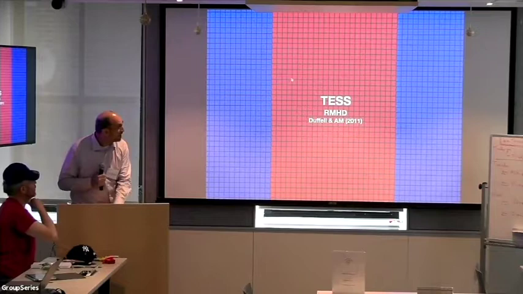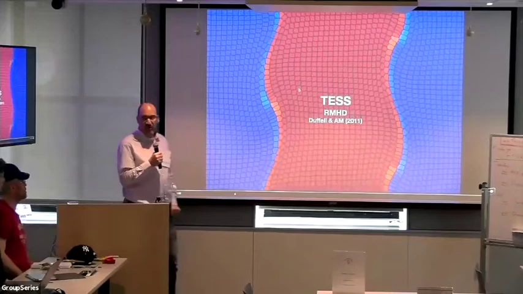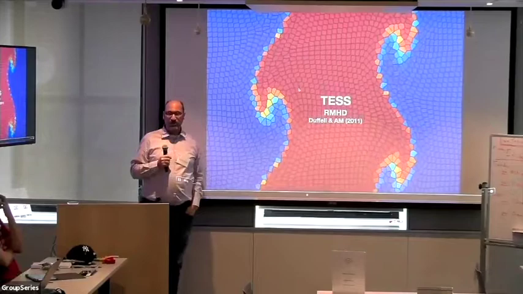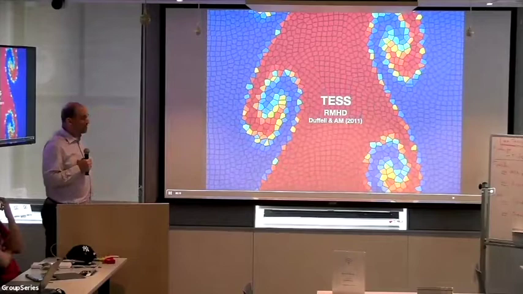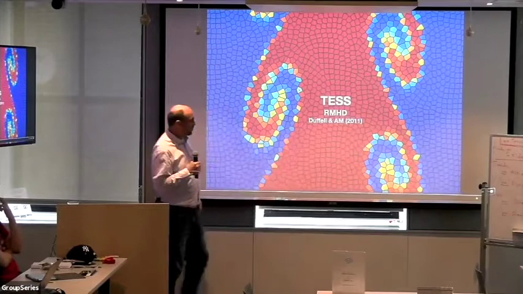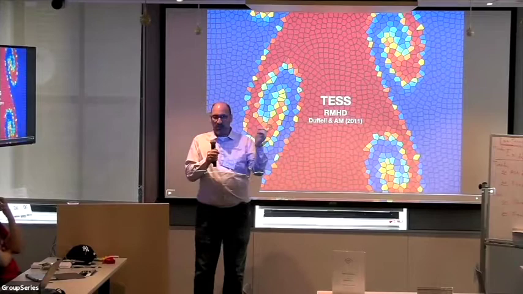This is just a sample problem showing a shear flow that may happen in a disk. And what's done is space here is tessellated using a Voronoi tessellation, which is a known unique tessellation of space. What's really cool is that this is at very low resolution and is nonetheless capturing the features of the Kelvin-Helmholtz instability. So it's a kind of test problem, and this is in relativistic MHD, co-written by Paul Duffell.